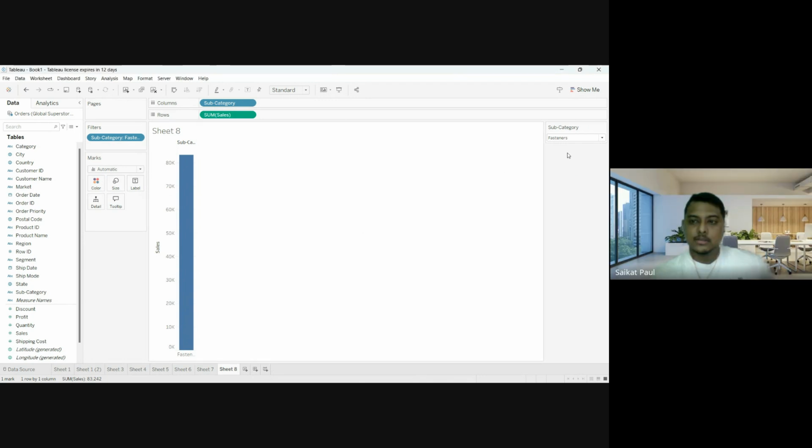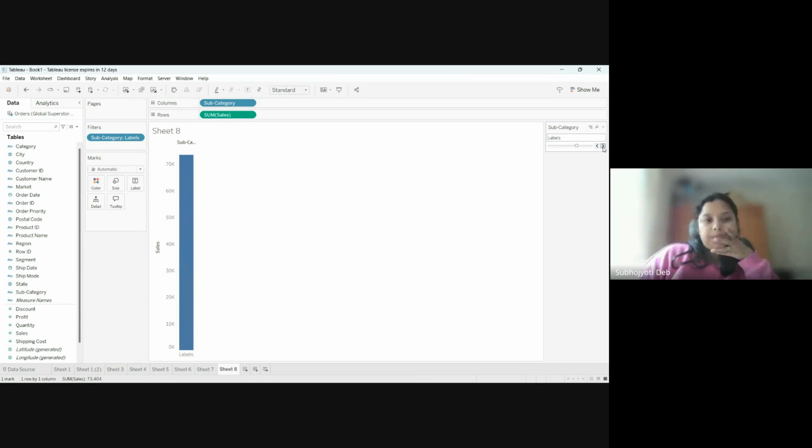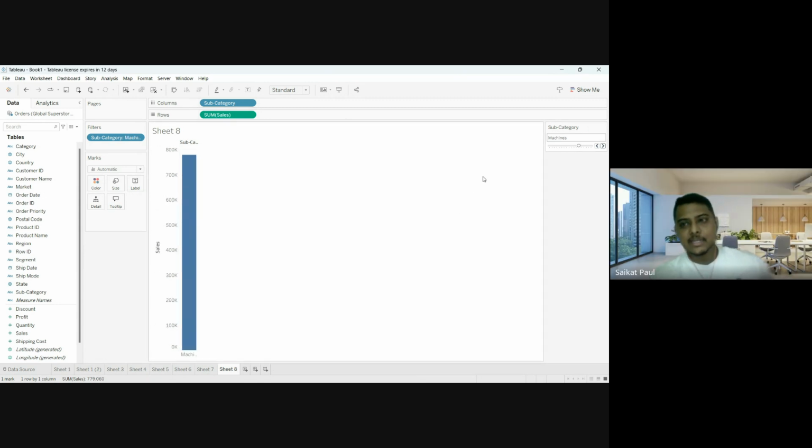So there are other options too. Single value slider, third option. Once I click on single value slider, there's this arrow button. Once I go, I'll see this is the way I can use it. These are all single values.